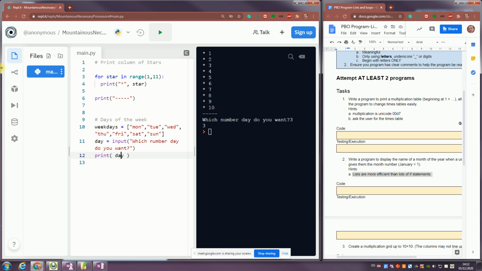So here we said weekdays, and here's a list of things. Now it's saying in this list, which number do I want to go to? Well, I want to go to day number day. Now I am intentionally making this happen. When I run it, which day number do I want? I want number 3. Press enter, and I'm getting an error.